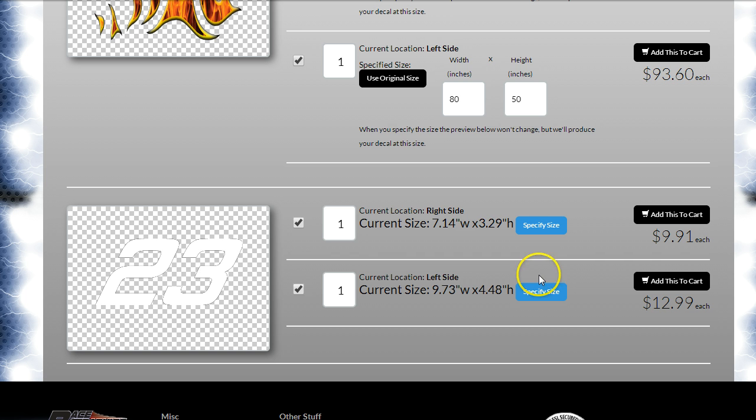And it's the same situation on the numbers. You need to make sure these numbers are the size you think they should be. And if they're not, just hit specify size. And it's easy as that.